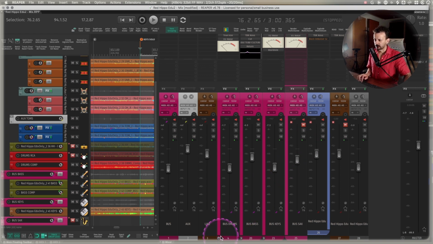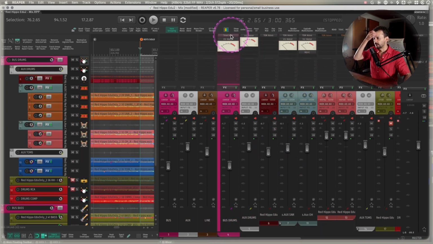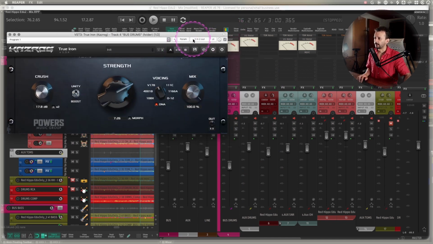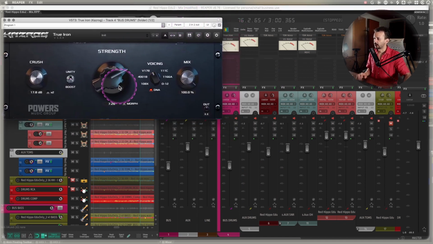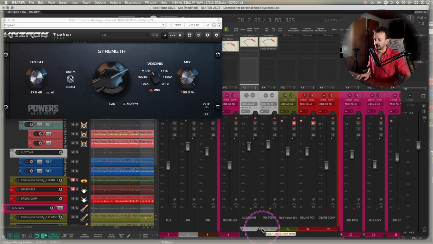What you have to consider for this kind of scenario is that maybe you have a saturation plugin in your drum bus output, and you have something like TrueIron by Softube, and maybe you want to push a little bit harder in, so you have to move your auxiliary tracks, and maybe you need to push other channels.